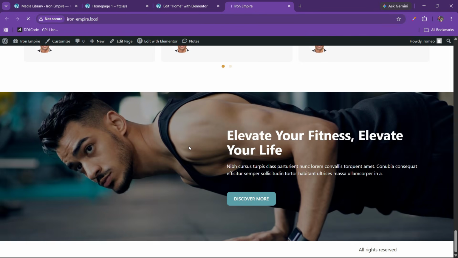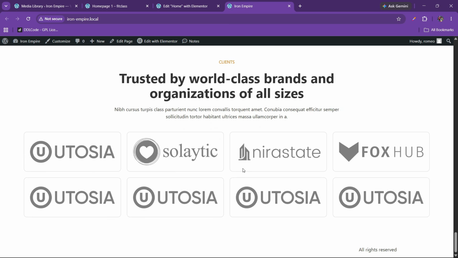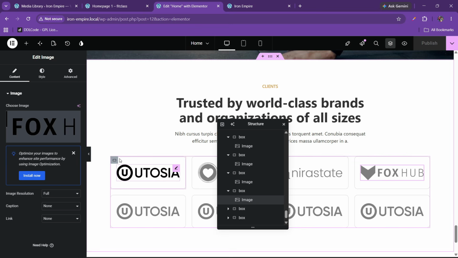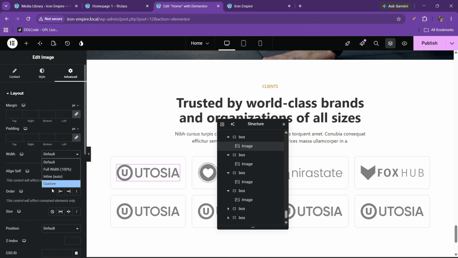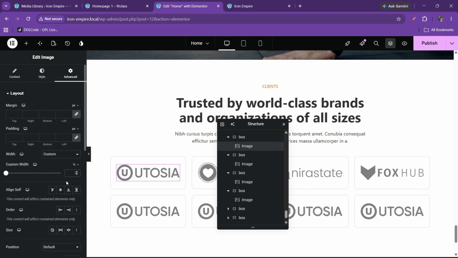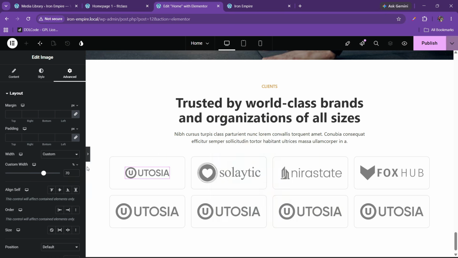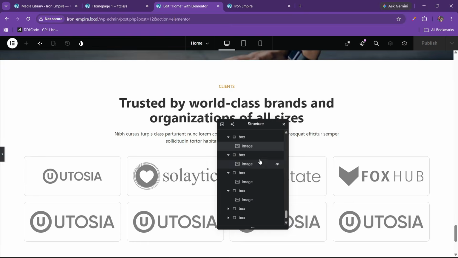Okay, now let's publish this, means let's refresh our website. Now if I go below, you can see our clients are looking good, and also these are looking too much big. So for that, what we can do is go to the custom value here, and set this to like 70. Now let's see. Oh, 70 is looking good.